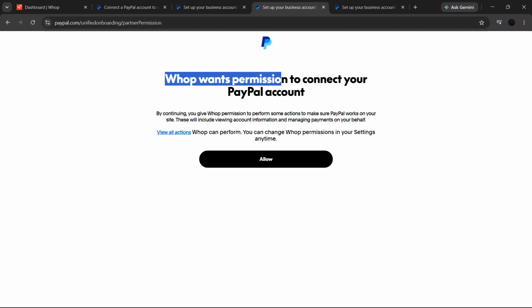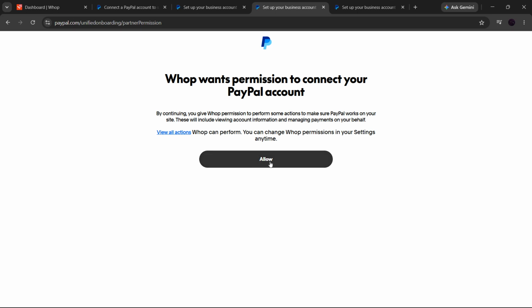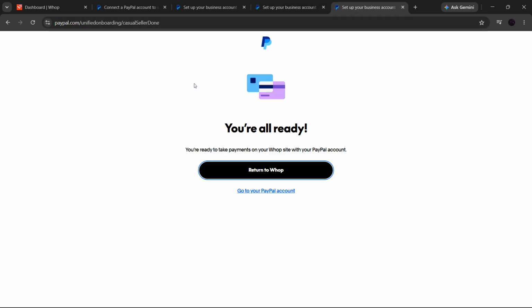This is the important authorization step. And to complete the connection, you need to click Allow. Once that permission is granted, the setup process will finish in PayPal and you'll be given an option to return to Whop. Click that prompt to go back.